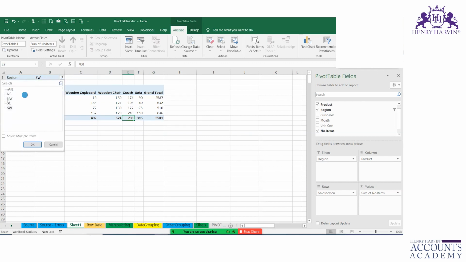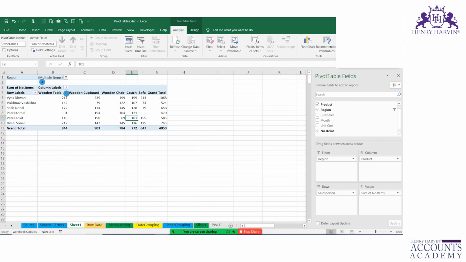The problem occurs when I start selecting multiple values. To select multiple values, I will tick mark this. And now when I select multiple values, Northeast and Southeast, here it says it is showing multiple items, but which items, it is not showing that, right? I might have selected 2 items, 3 items, 4 items. I don't know, but it is saying this pivot report is for multiple items, but which items it is not showing. So to avoid this kind of thing, don't use this filter option at all.